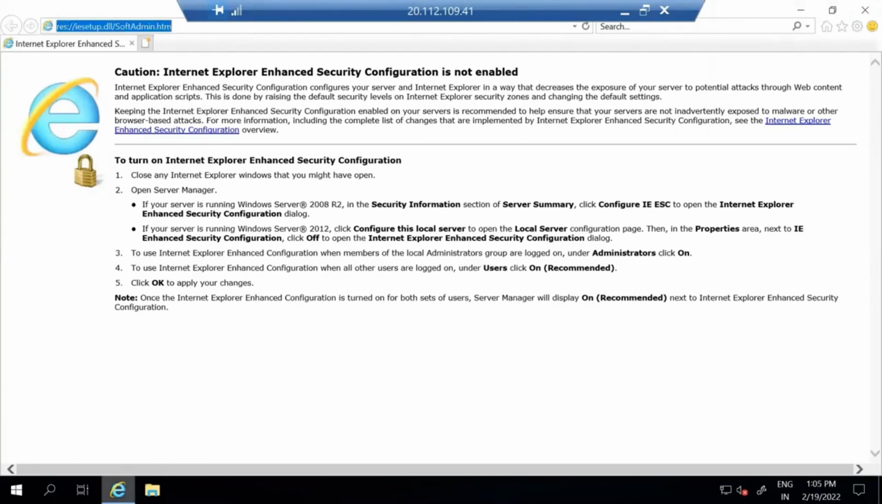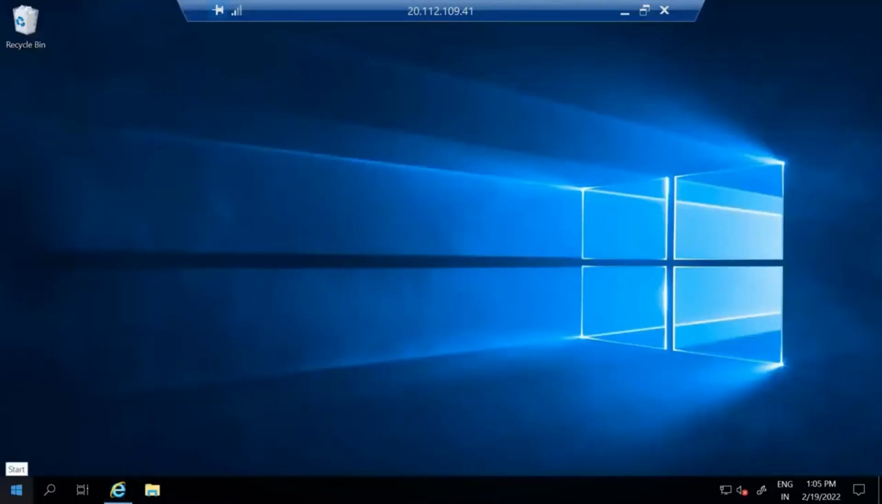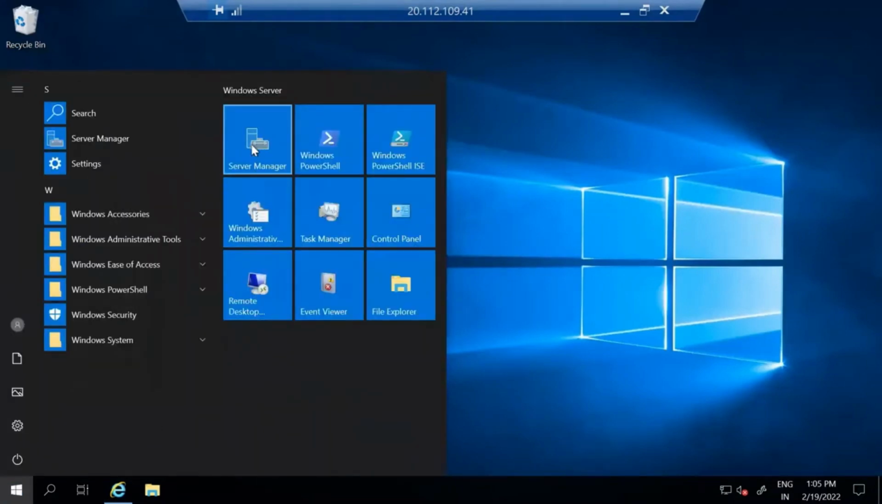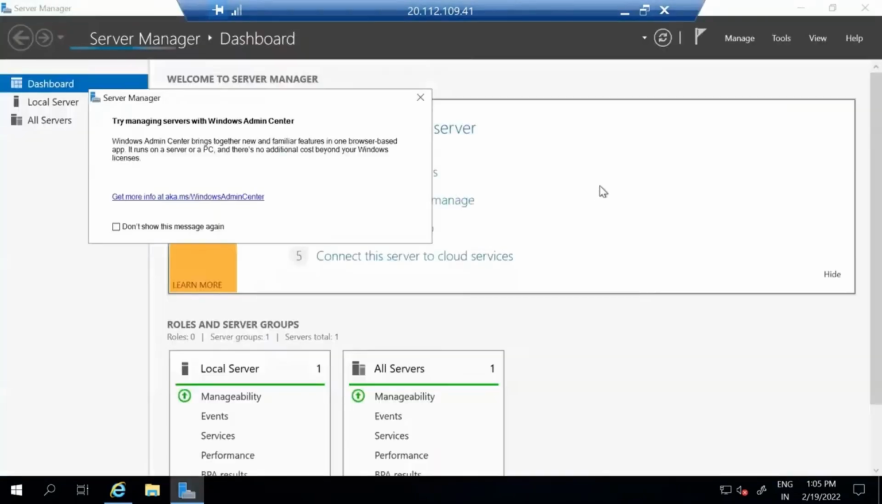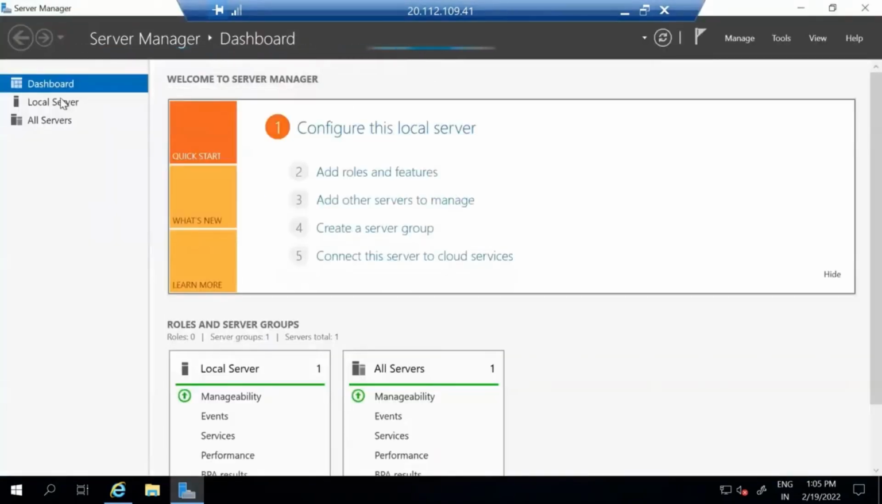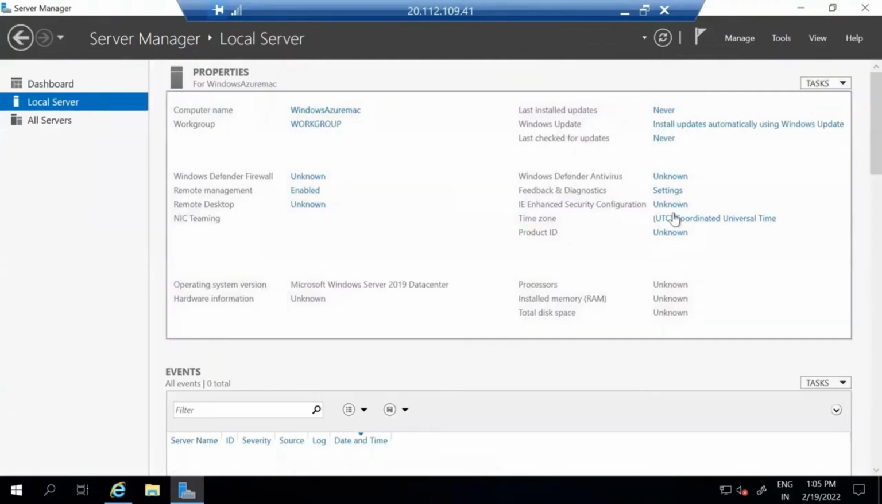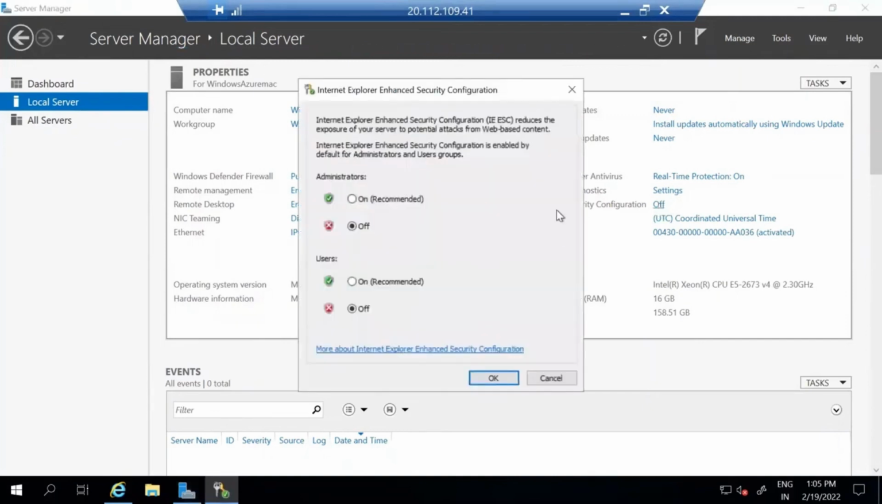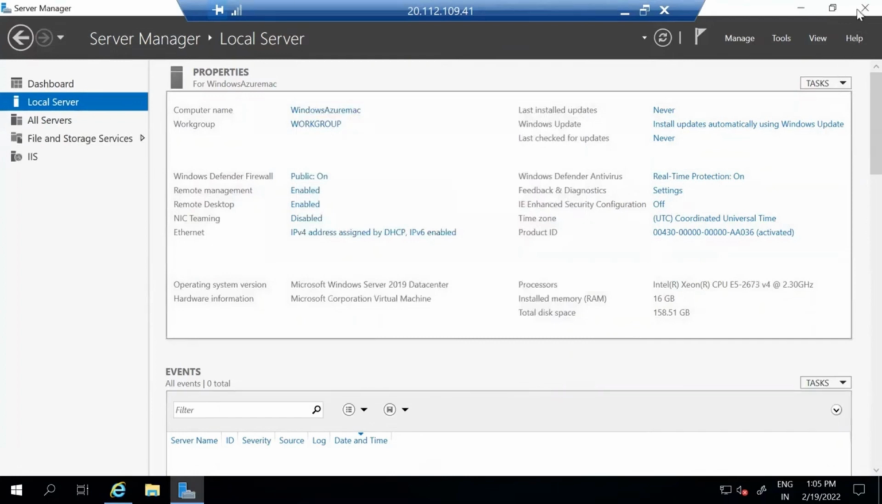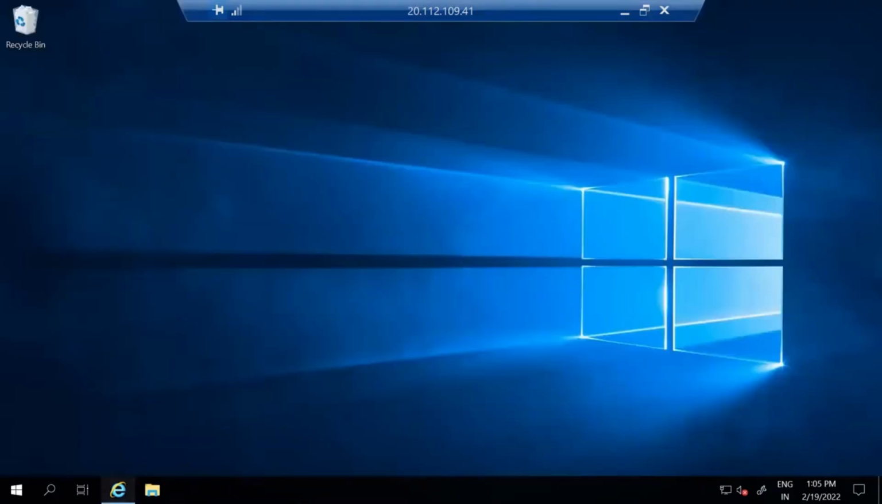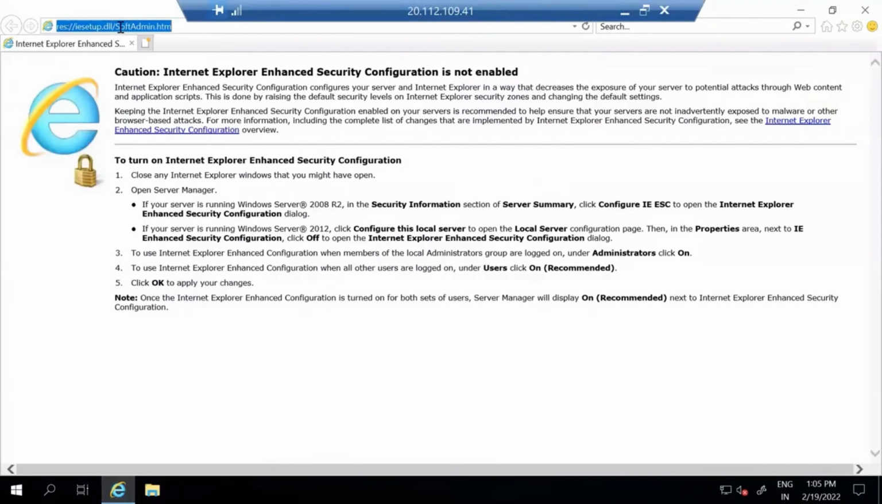In case you face some problems downloading any software for testing purposes, go to Server Manager and disable these security settings for some time. Go to local server, and here you will see the enhanced security settings. It is off currently, I have made it off. Just click on it. If it is on, make it off so that you can download the software, and later you can enable it again. So let's download the software. Control V, enter.